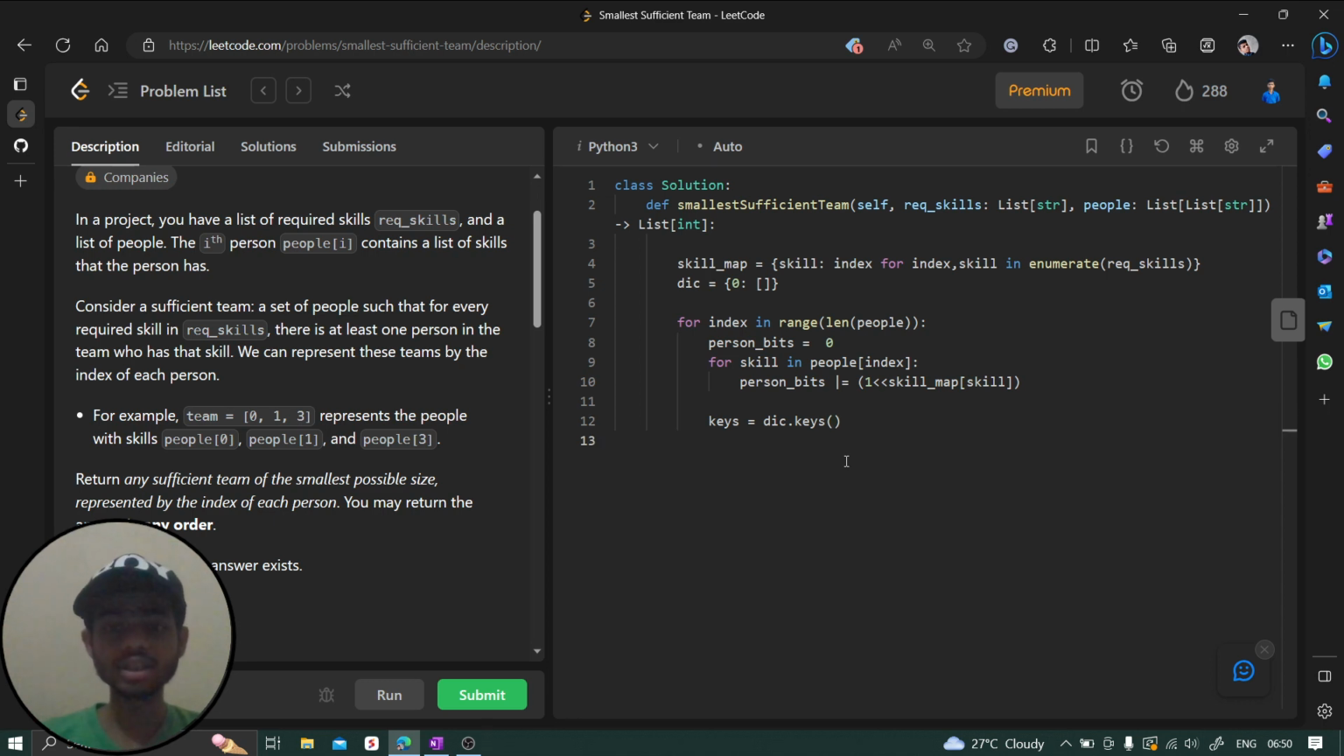So guys, we got all the keys now from the dictionary. That means we got all the skills. Now we are going to say for task in keys. This keys is nothing but tasks. Why? Because all the keys represent how many sets of required skills you need.